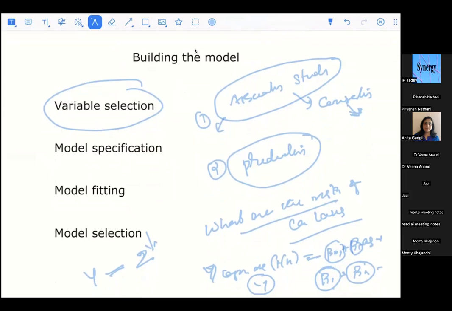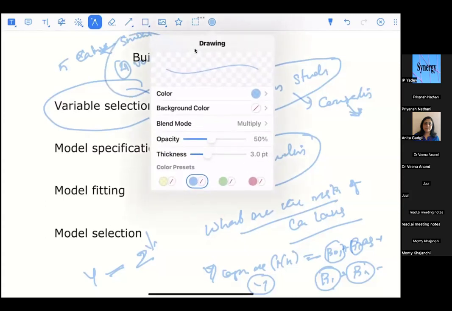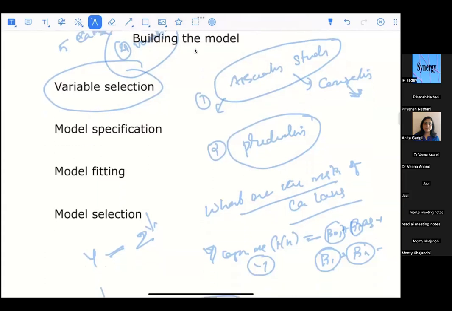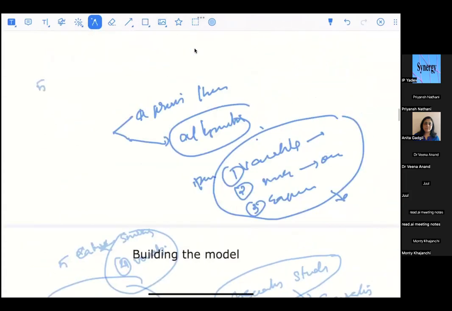We already identified 5 variables. Imagine, for carcinoma lung, the research question was whether smoking leads to carcinoma lung, or whether smoking is associated with carcinoma lung. We found out 4 more variables. So we have 5 variables in total, that is, 5 independent variables, or predictors.